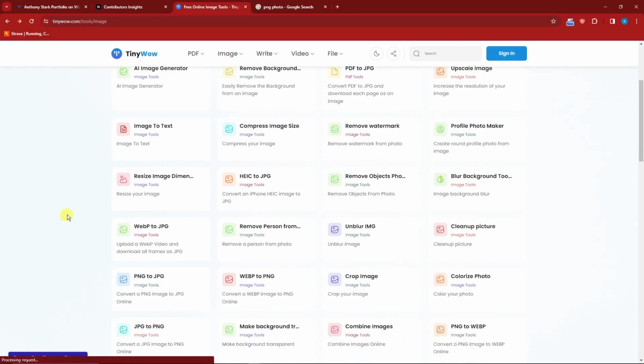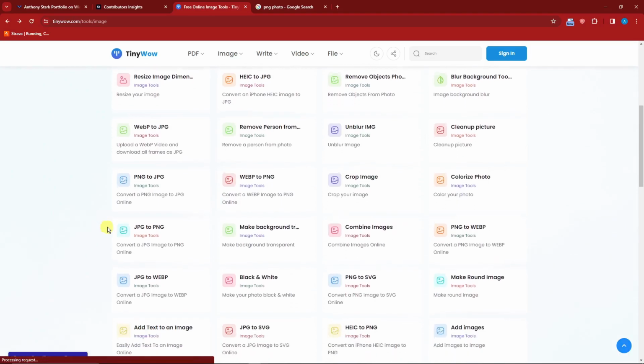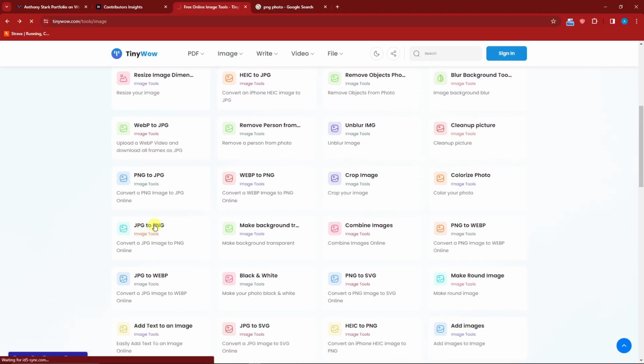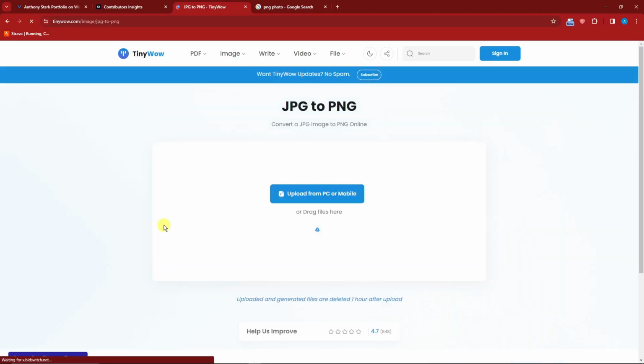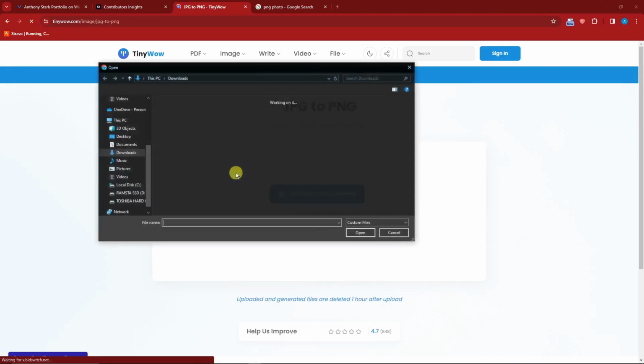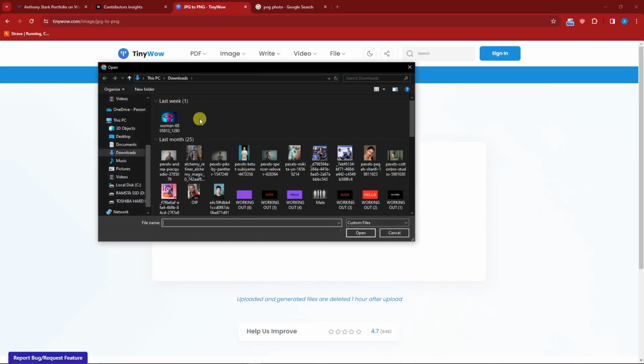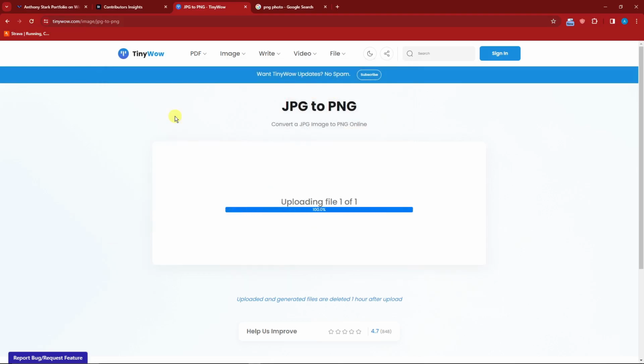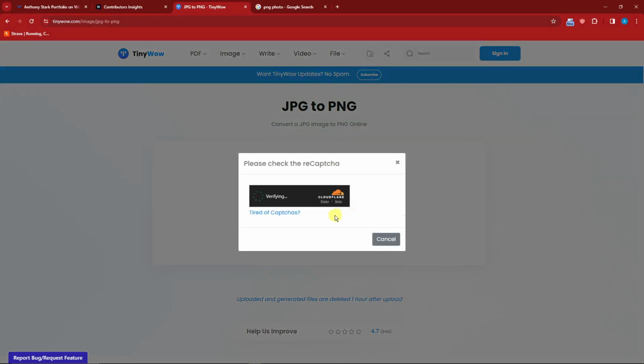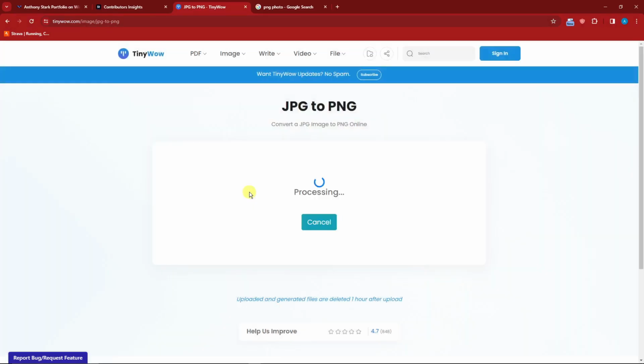So once you're here, just look for this exact tool that says JPEG to PNG. So basically, we're gonna convert JPG to PNG right here. Upload the file and just look for the photo that you want to convert. For example, this one right here. It's gonna be JPEG. Let me just finish the capture real quickly. And right now, it will be converted to PNG.